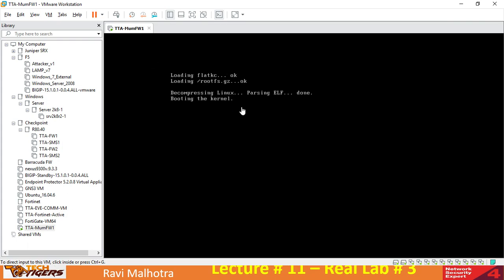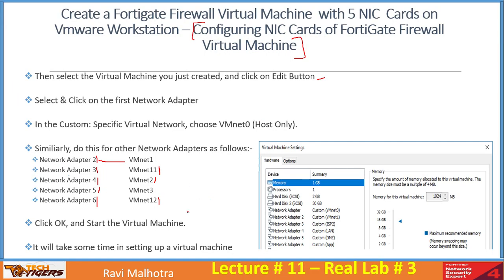This is very smooth firewall virtual machine initialization, right? It doesn't take much time compared to other firewalls, like Checkpoint. It takes pretty less time. So it will take some time.